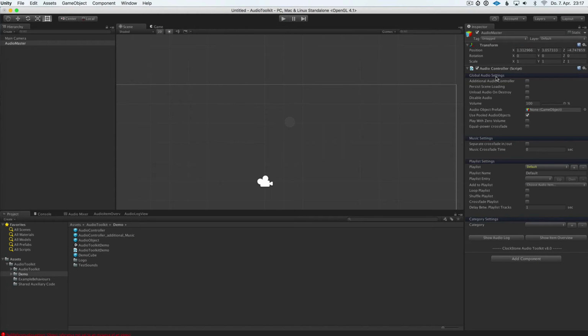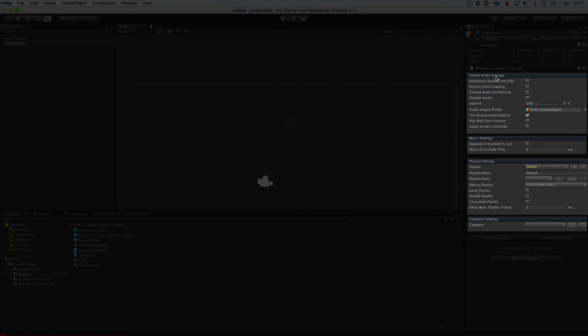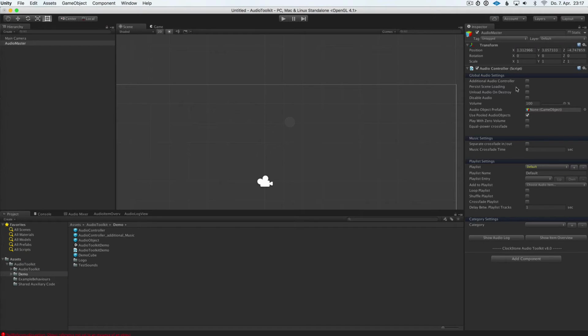Alright, in the inspector you see 4 sections for now. The global settings hold settings that apply to every sound played through Audio Toolkit. For example, if you move the volume down, every sound will get quieter. A good place to attach your master audio fader to.